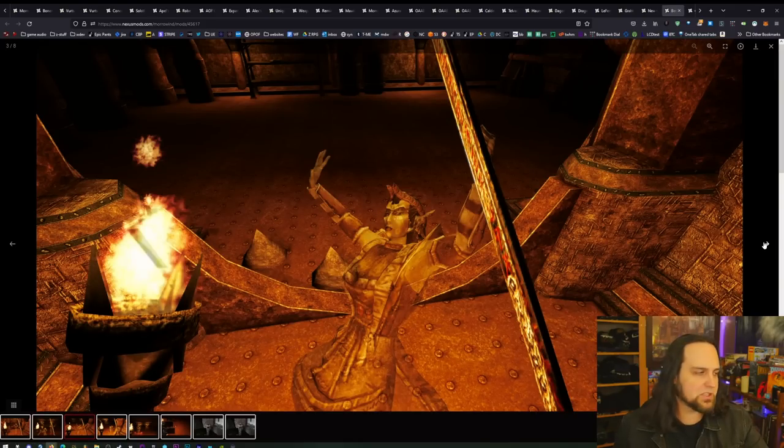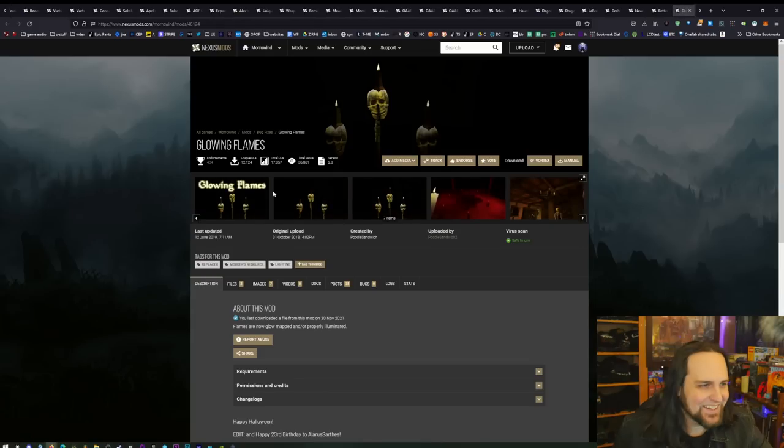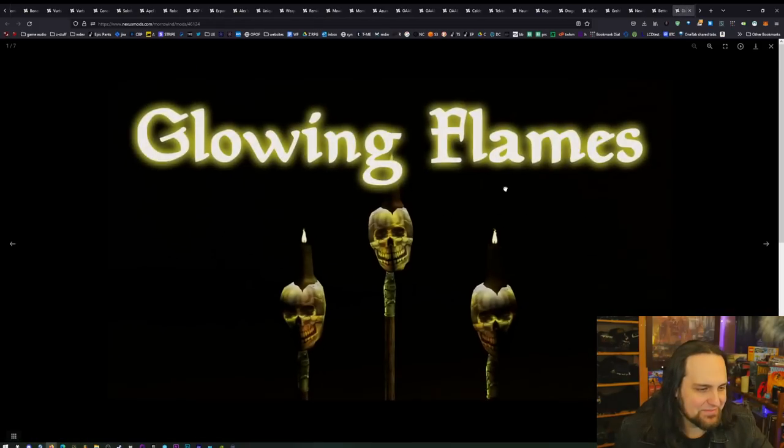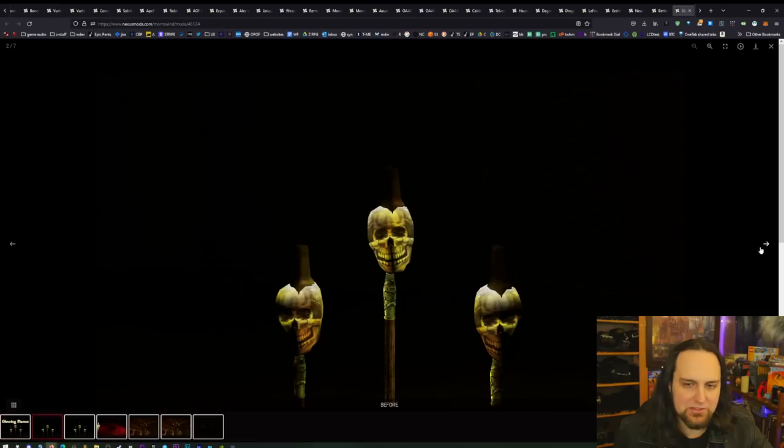And what's she doing there? She is getting down. Glowing flames. Yes. And the glows are mapped properly now with some of these little flames.